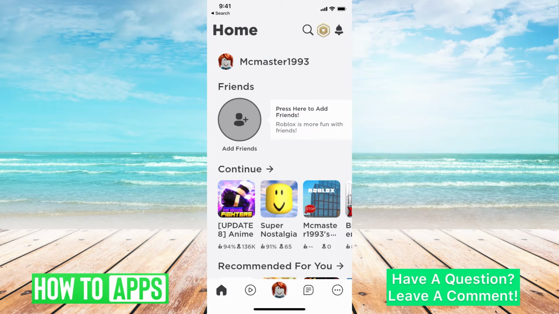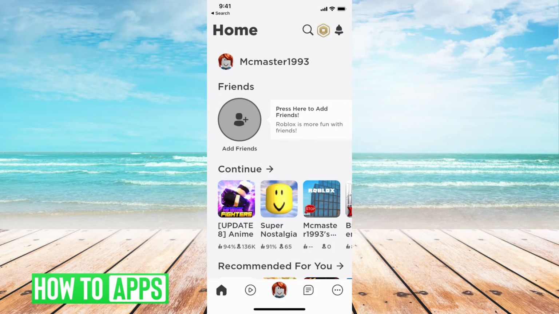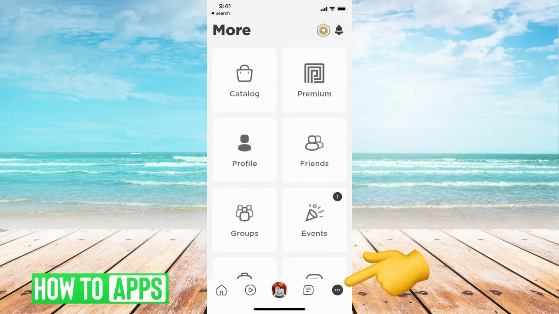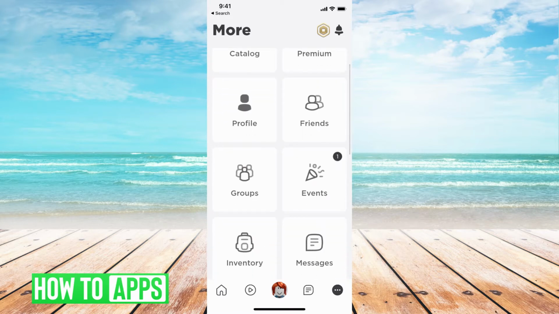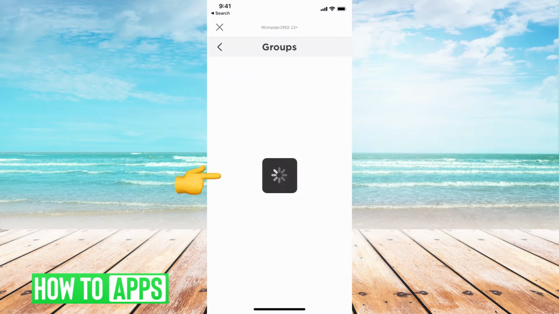If you haven't already, go ahead and sign in. From there, you're going to hit the three dots at the bottom right-hand corner. And then from there, we're going to go down until you see groups. Go ahead and click on groups now.